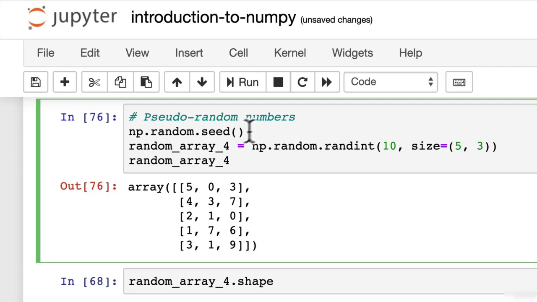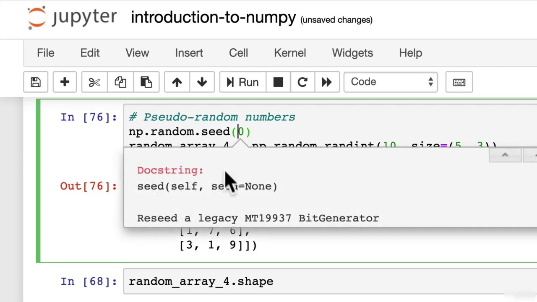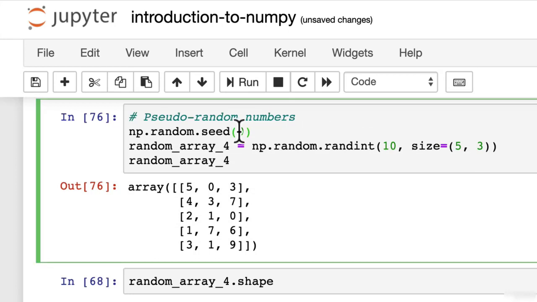If we set random seed at the top of this cell to be 0, so we can go Shift Tab, it takes a parameter, seed equals something. So we can actually set this to any number we want. We'll have a look at that in a second. So in this case, we'll set it to 0. We'll hit Shift and Enter.